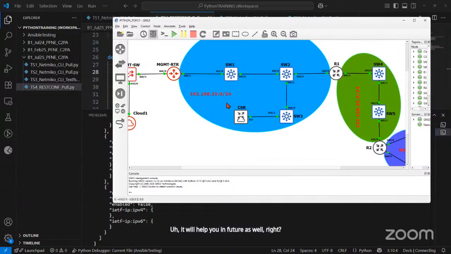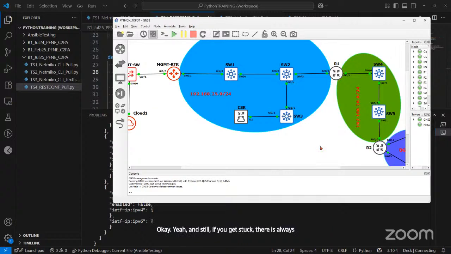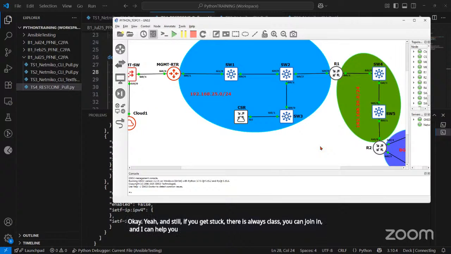Will there be any help or guidance on how to build it? Yes, you'll get a different set of six to seven videos to create this topology on your own PC. And still, if you get stuck, there is always class. You can join in, and I can help you with it.